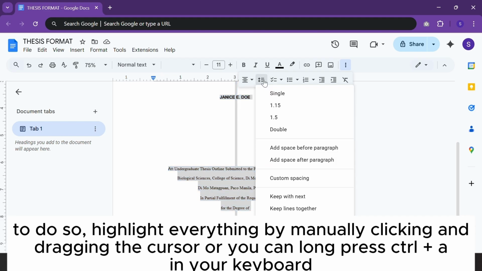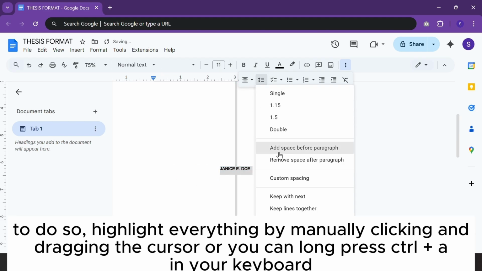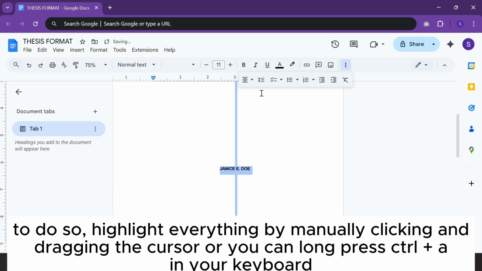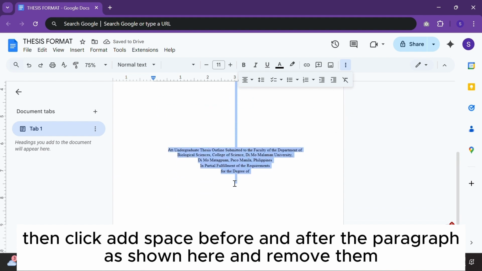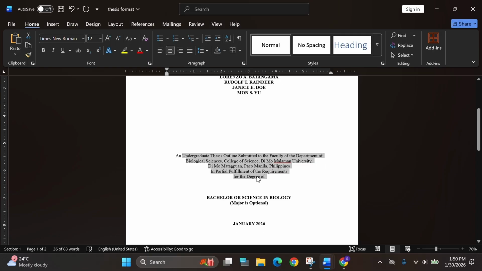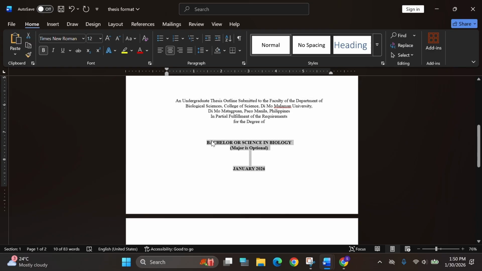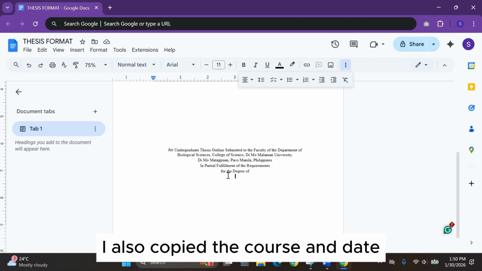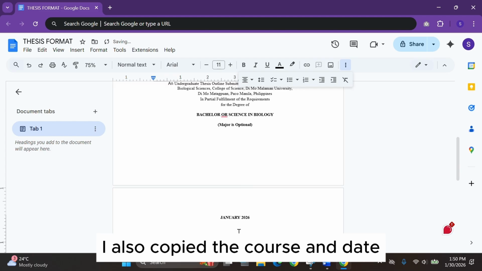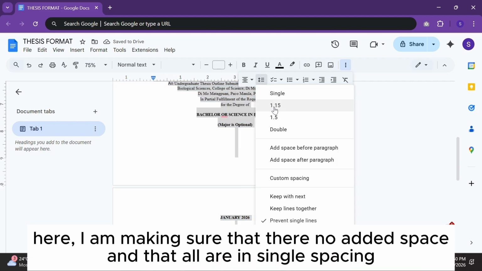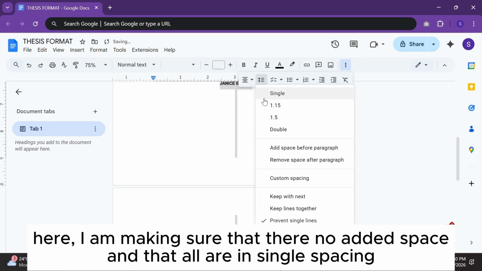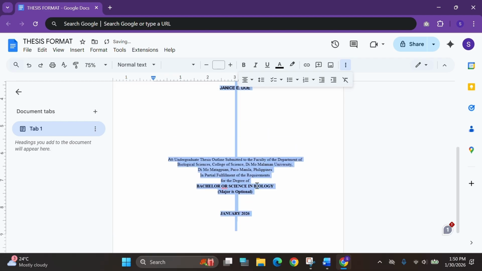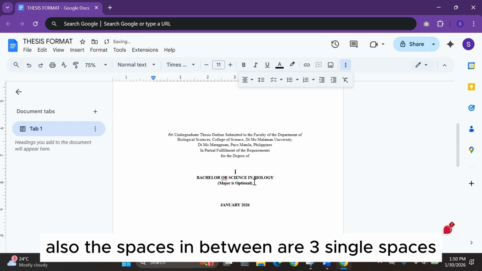To do so, highlight everything by manually clicking and dragging the cursor, or you can press Ctrl+A on your keyboard. Then click Add Space before and after the paragraph, as shown here, and remove them. I also copied the course and date. Here, I am making sure that there is no added space, and that all are in single spacing. Also, the spaces in between are 3 single spaces.